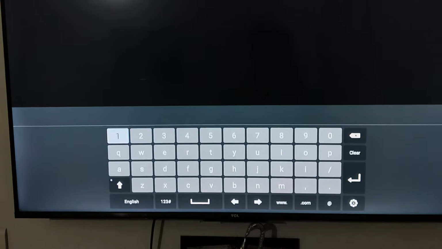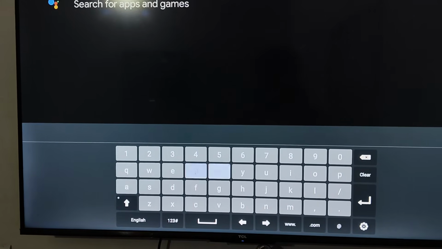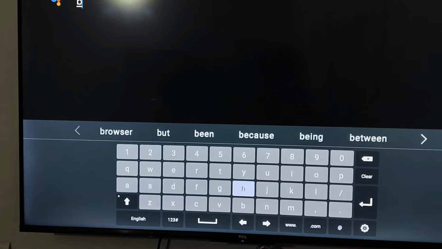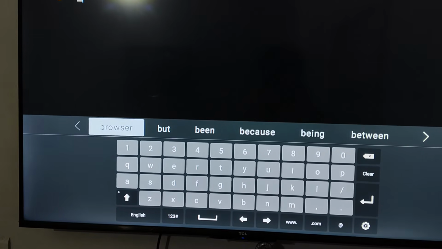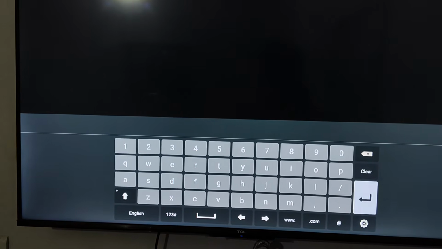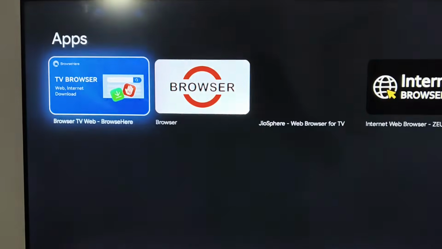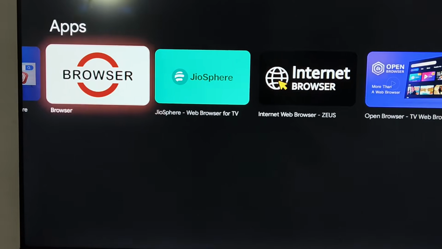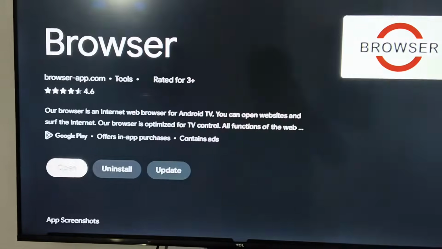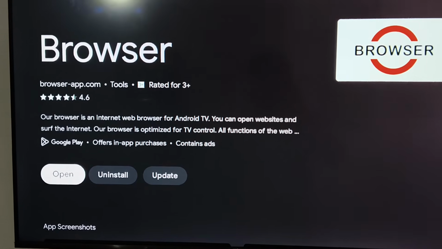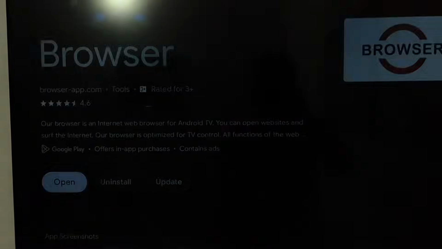First you download a browser. If you have one already, don't worry. I'll show you how to download any browser. So here I simply search for the browser and go for the search. Okay, after that here you see, I'm downloading this one, it is a very good browser. I've already installed it, so you just install and open it.